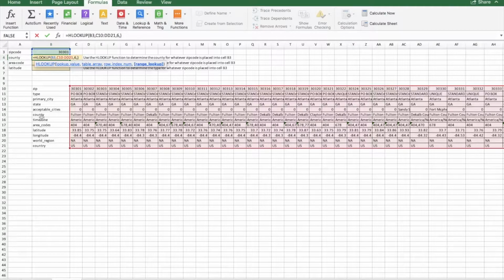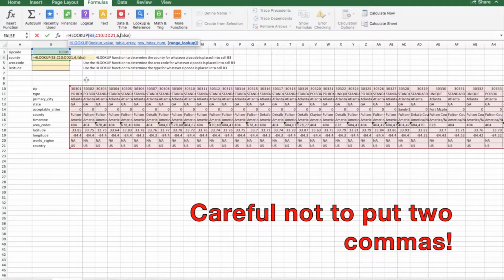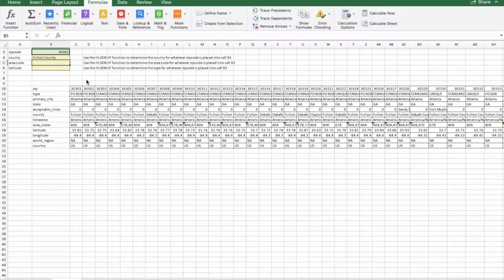Our final piece of the function is something called range lookup. The only two options here are true and false. With true, when the function looks up the lookup value and doesn't find an exact match, it's going to go with the next lowest value. That could be useful for certain situations, but we want an exact match. So we're only going to go with false. Let's hit enter and see what we get. Fulton County. Let's check and, yep, that's correct.